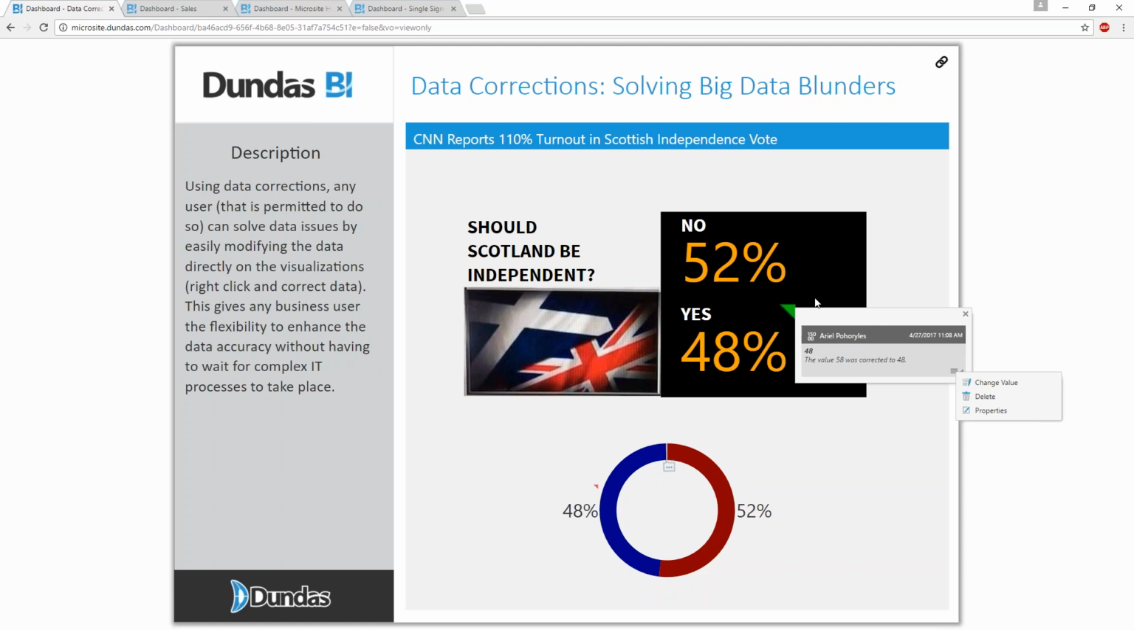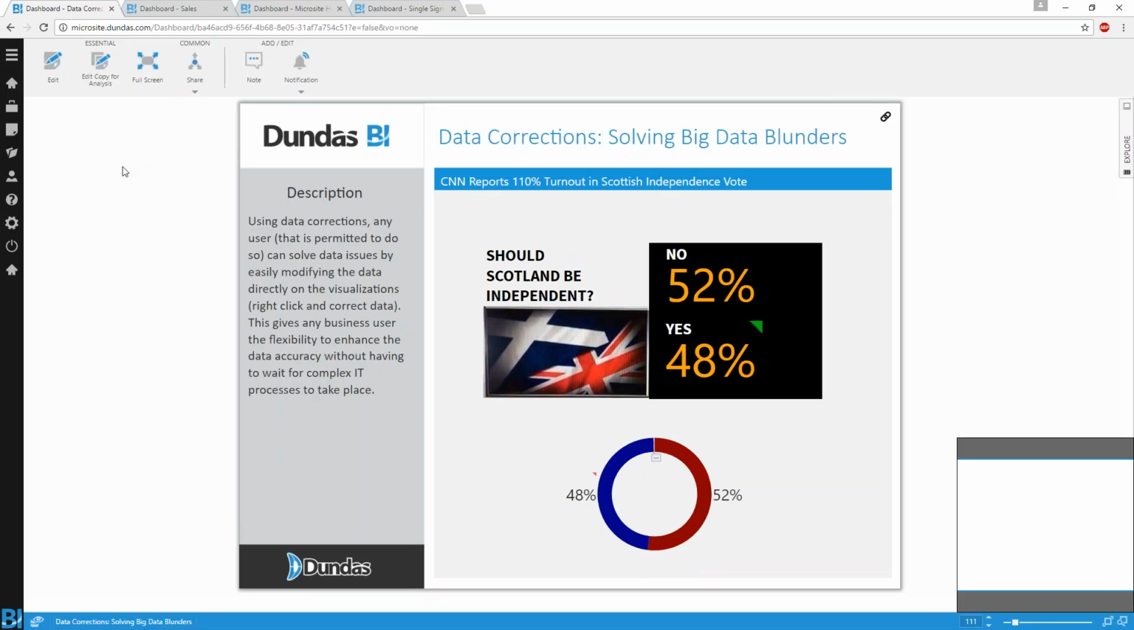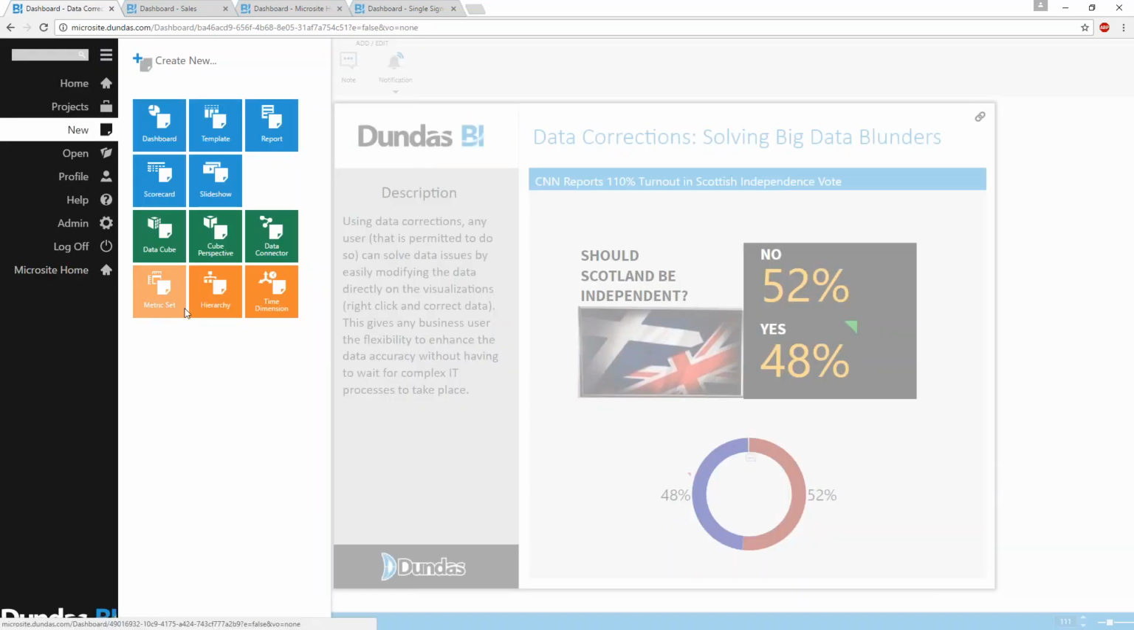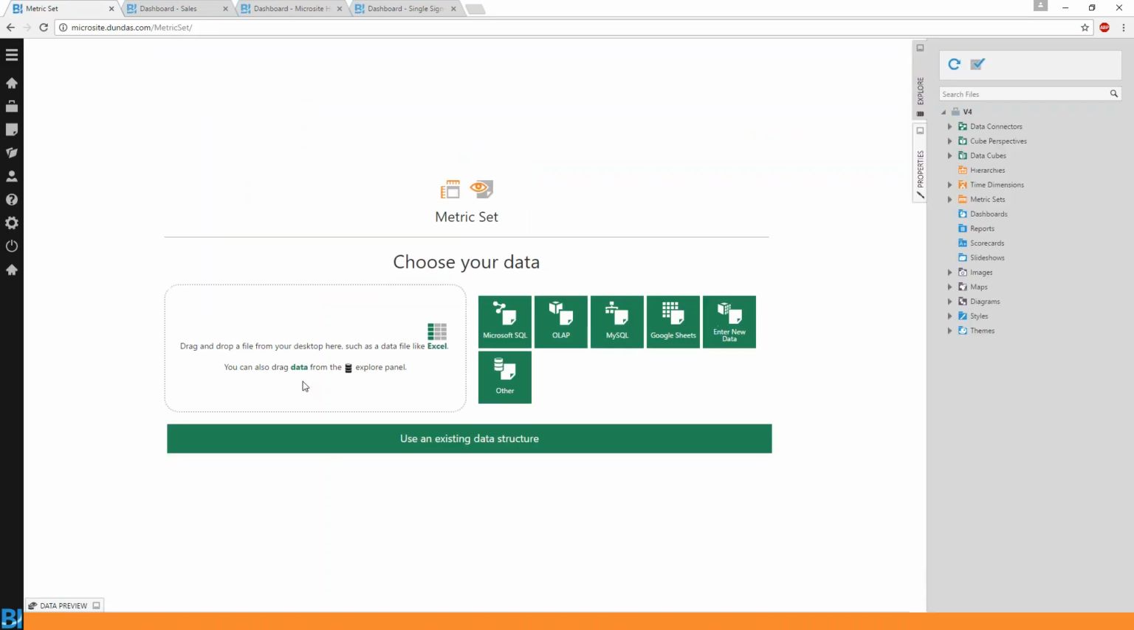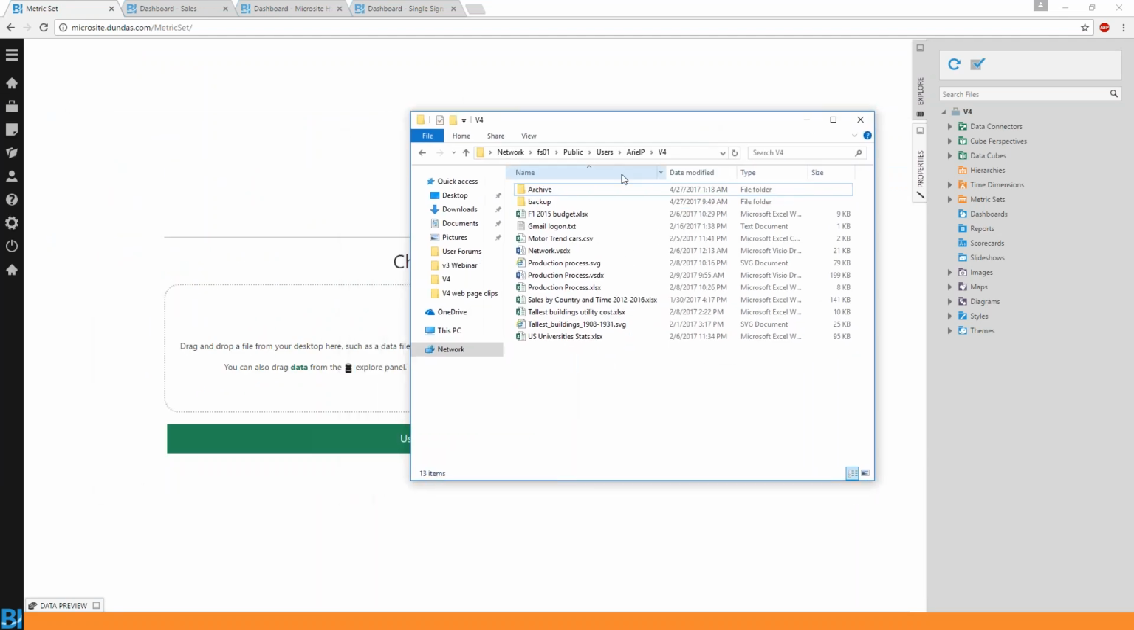Let's take another example of this option in a more business-related type of context. I'm going to exit this full screen here, and I'm going to create a new metric set. What I'm going to use here as my data source is simply an Excel file. I'm going to drag and drop it onto my screen here. So I have my folder here with my sample data file. I have here sales by country and time for the previous 4 years.